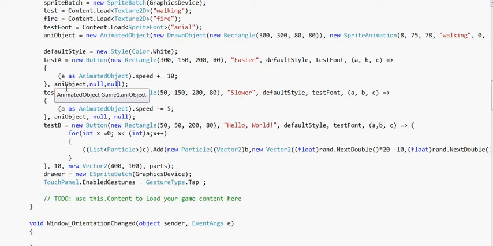So right here, we give it the A parameter, and it is the animated object, which is Mega Man. So you say A as animated object, and you increase his speed by 10, so he runs along faster. We have the same thing here for making him go slower, except that I never changed it to 10, and it's still 5.